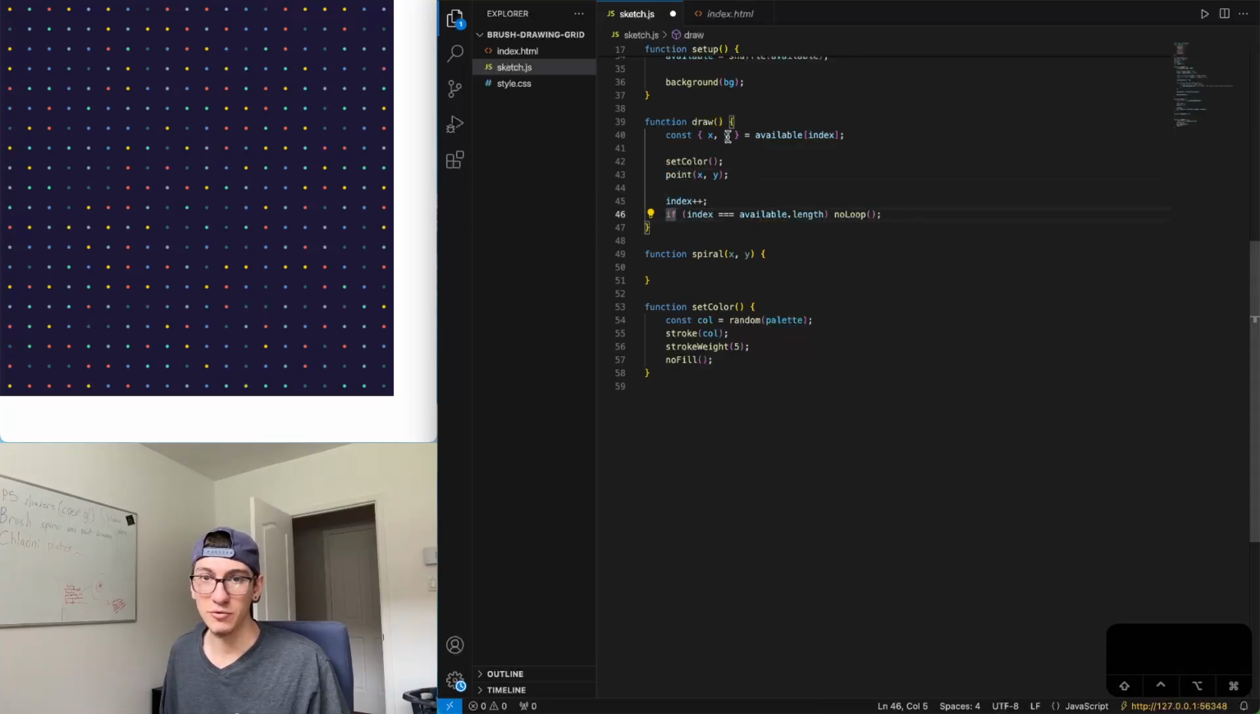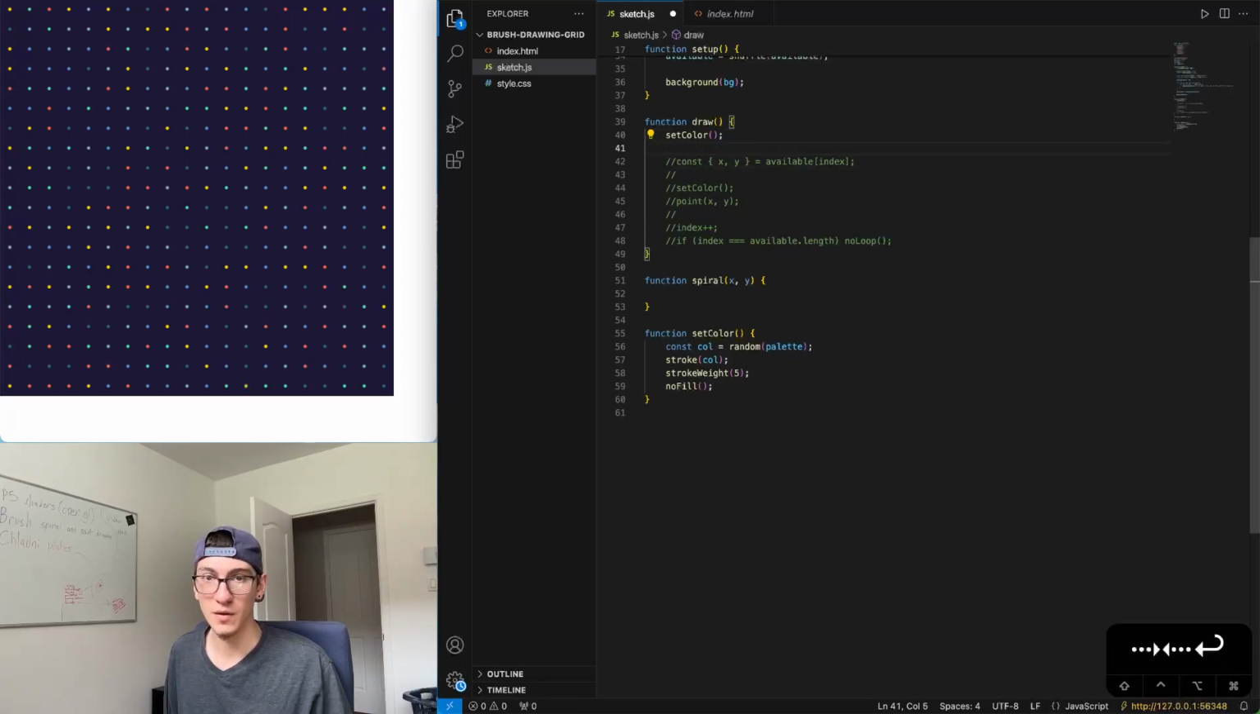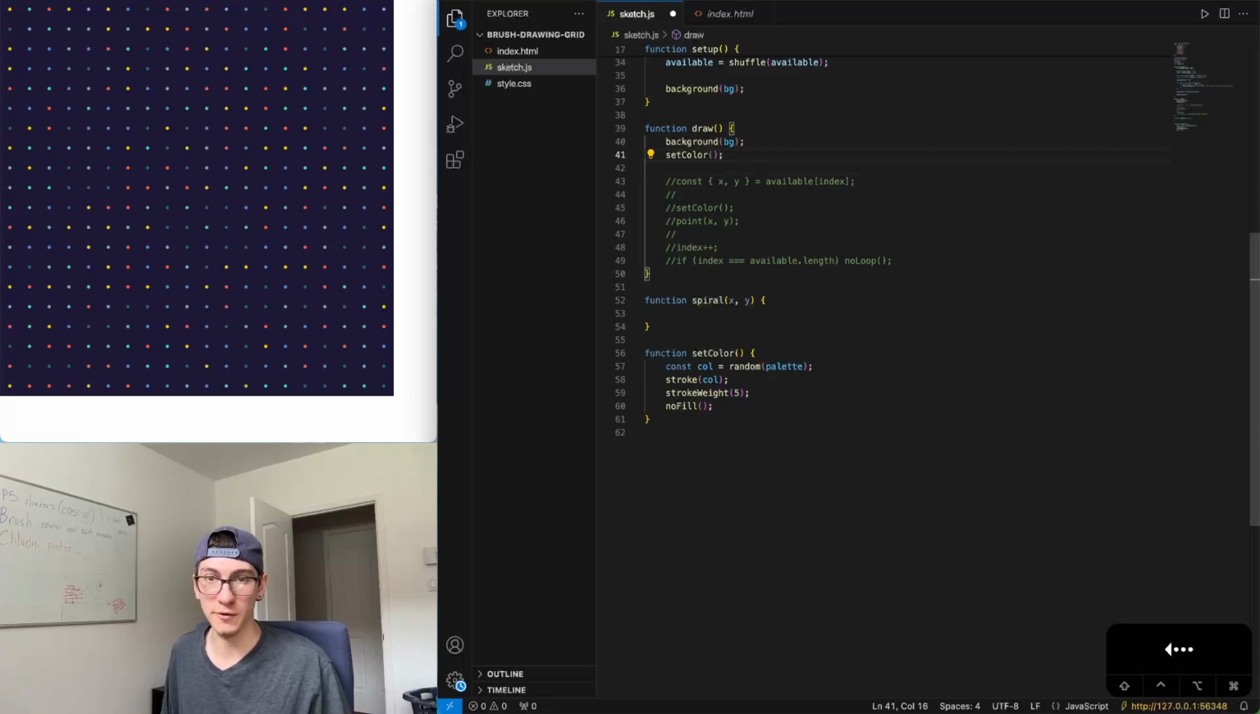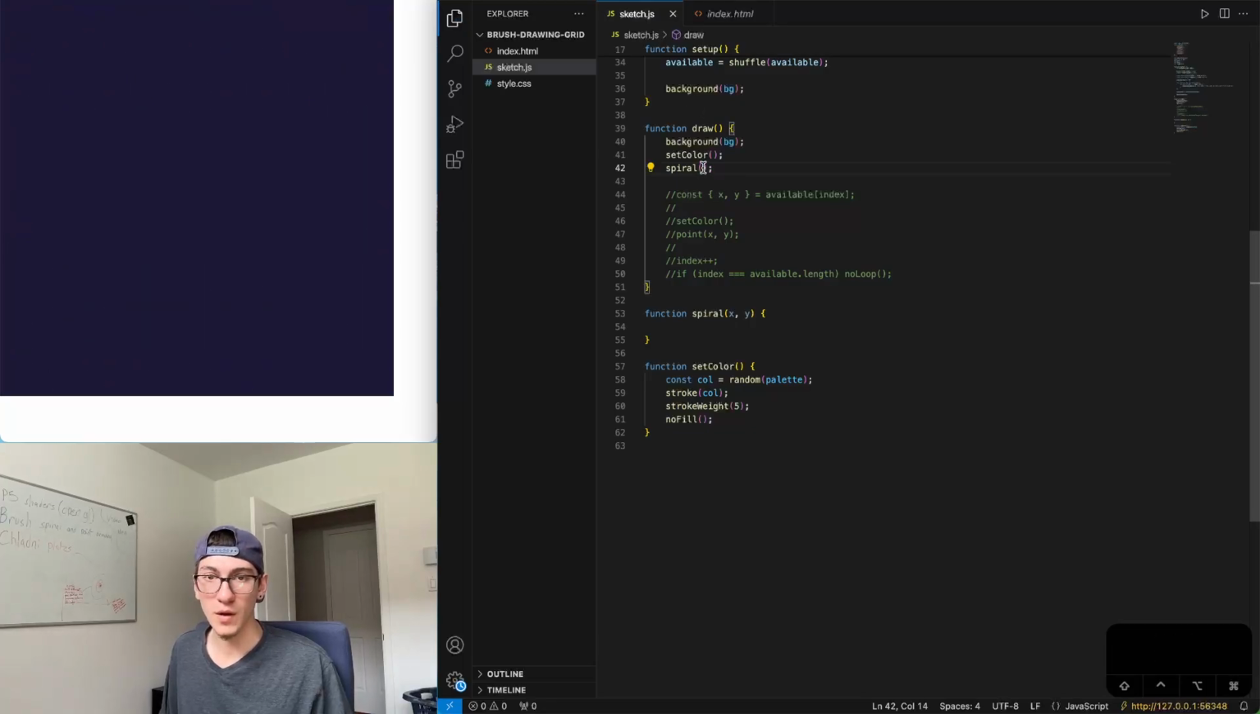Well, let's comment out all of this, and for right now, let's just draw the spiral in the middle of the canvas, right? Set color, and let's set the background as well, just for right now, just while we're doing the spiral. And let's do width divided by 2 and height divided by 2. There we go. Okay, so yeah, it's not showing anything because we haven't done anything in the spiral function.